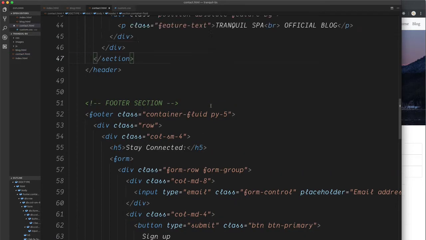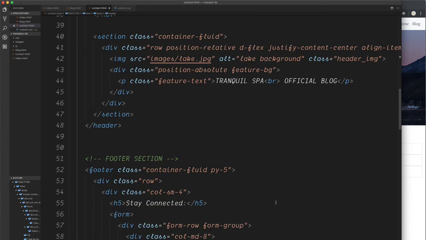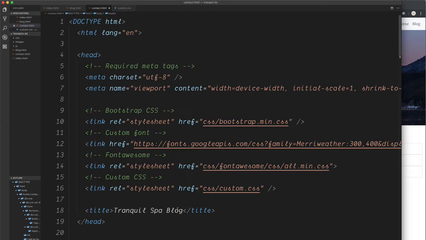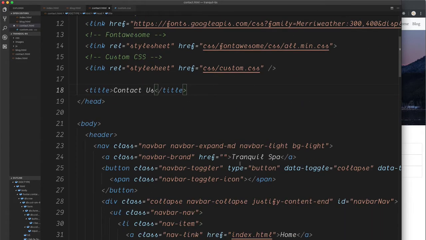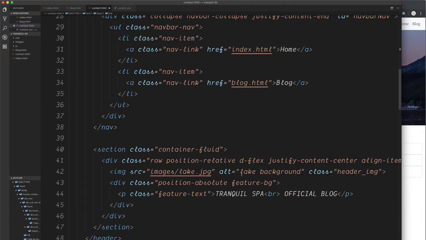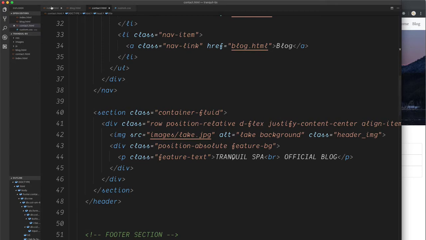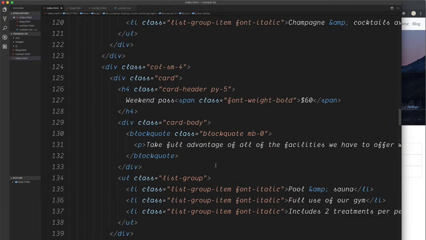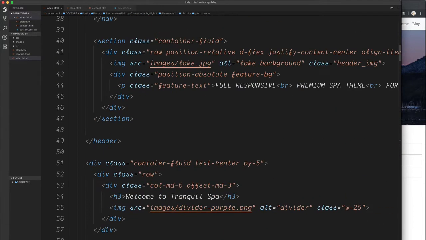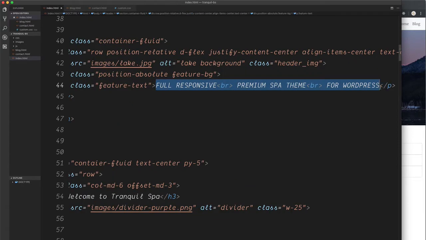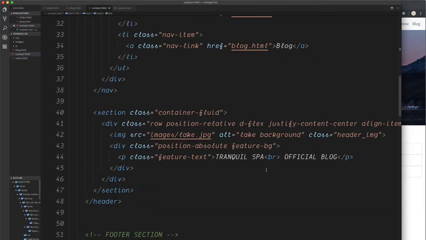So we can go and change the title up at the top. We can change the page title to be Contact Us. And then the feature text. Let's go down to this section here. We can again use the index.html text, which was fully responsive premium spa theme. Copy this and replace our blog section.